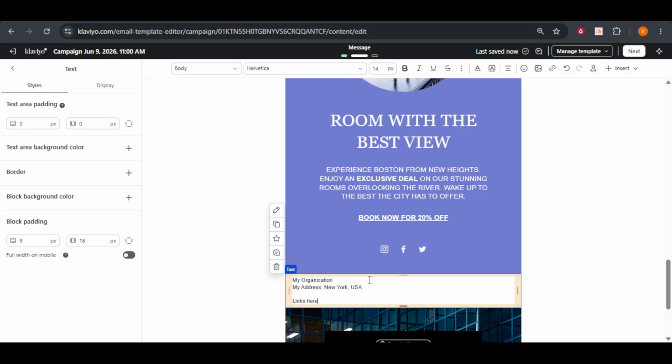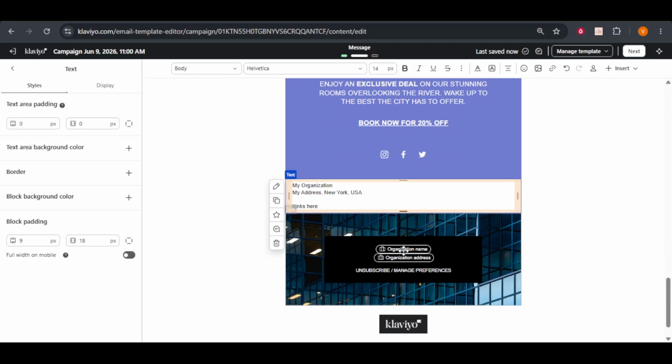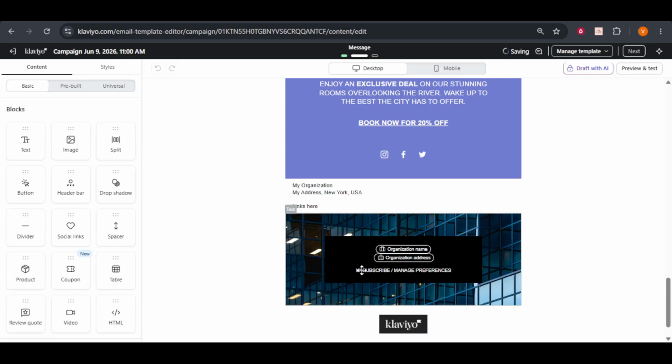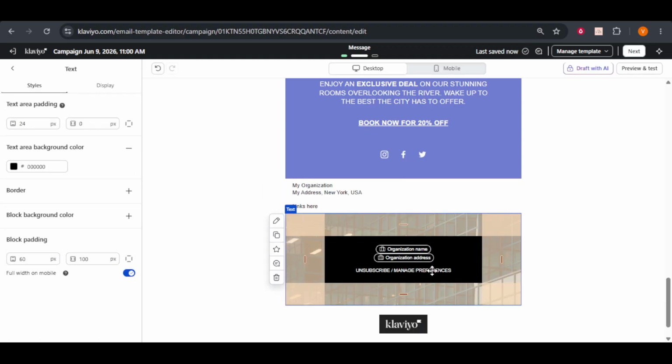As you type out your information, use the formatting toolbar to adjust the text size, font, and alignment to match the overall design of your email. Consistency in design is key to maintaining a professional look and feel across all your communications. Consider setting your text to a size and color that are easy to read, ensuring accessibility for all users.